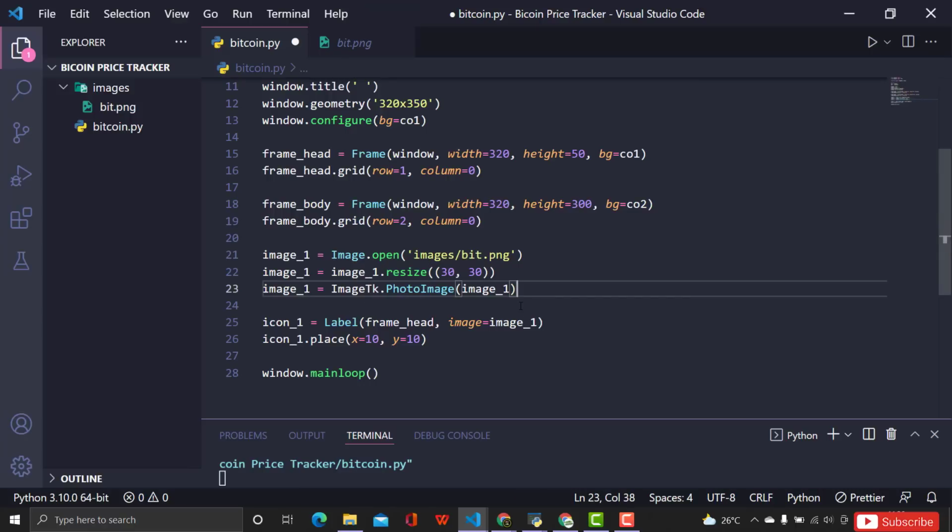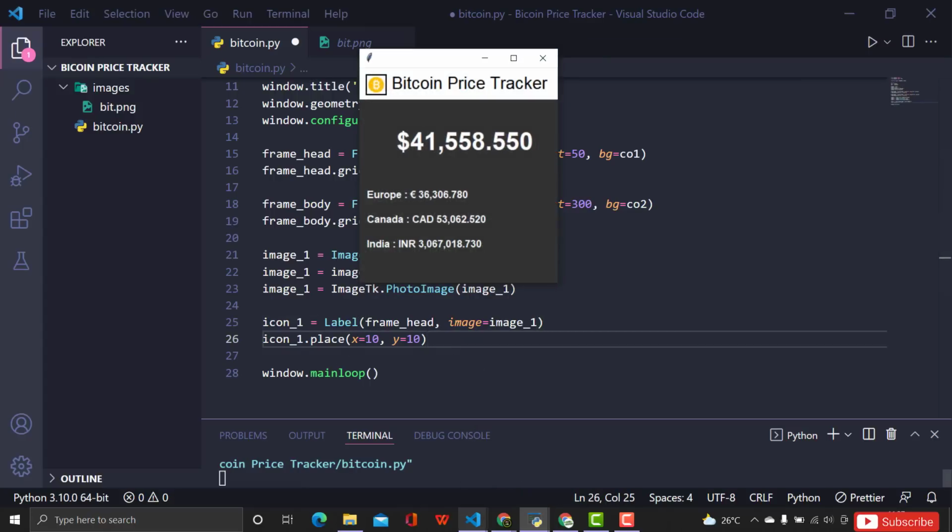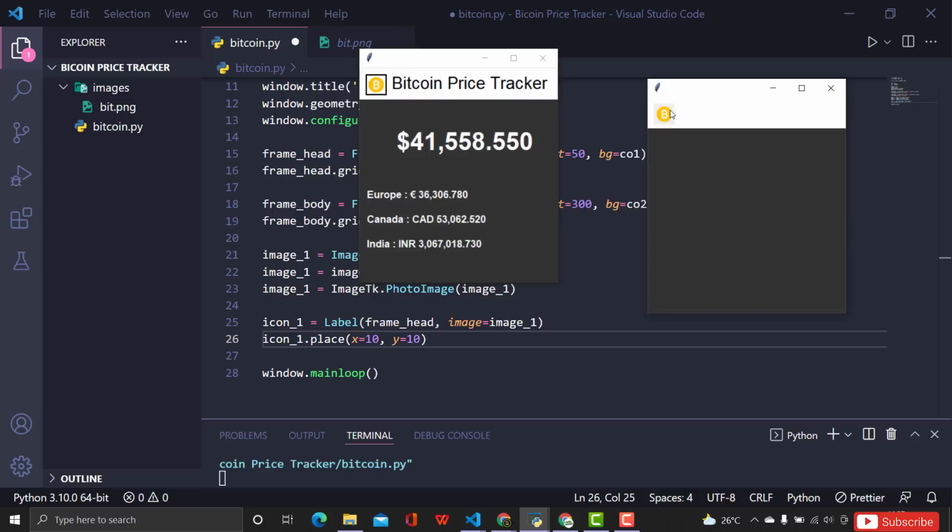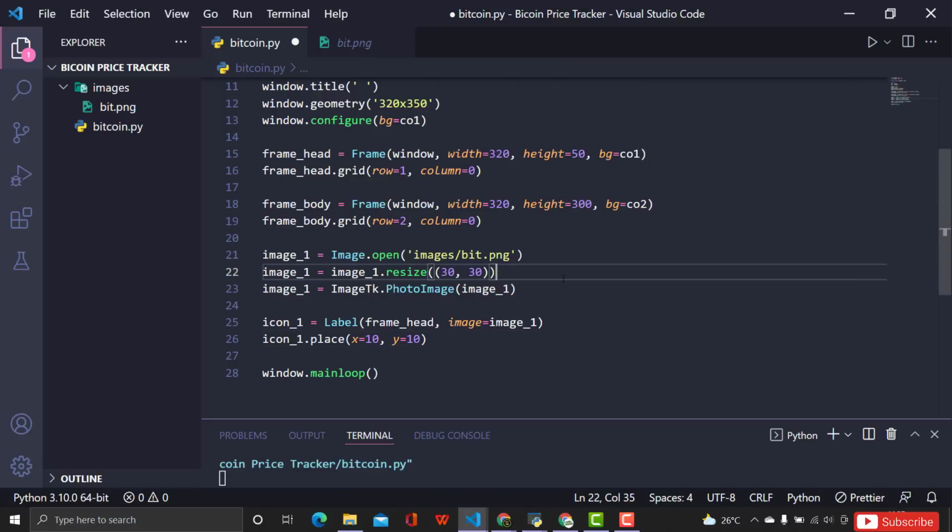And after resizing it, we are loading that into our Tkinter window. And how are we doing that is by using PhotoImage from ImageTk. ImageTk.PhotoImage is the one which is actually loading our image. Okay, and we just created a label called icon1, and in that we loaded that image using this image variable. And we just placed that at x equal to 10 and y equal to 10. If you see this one, the size is 30 and 30, width is 30 and height is 30. It looks something like this. Okay, I hope you guys understood how we load this image.